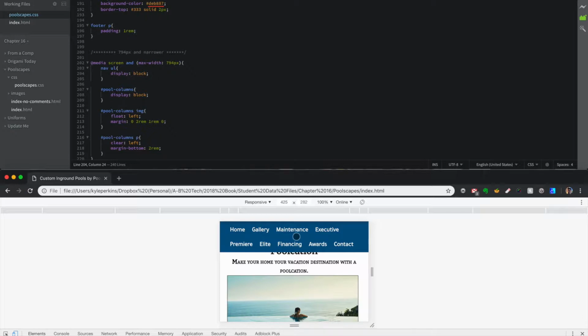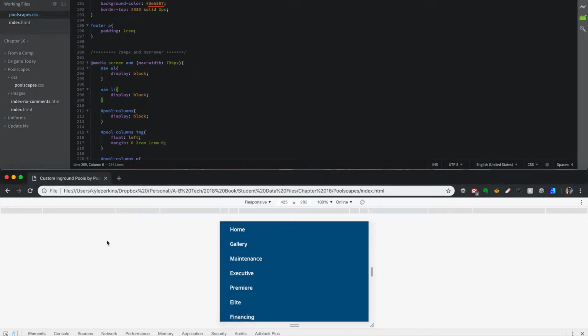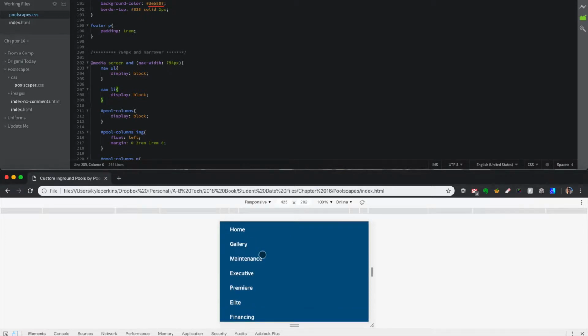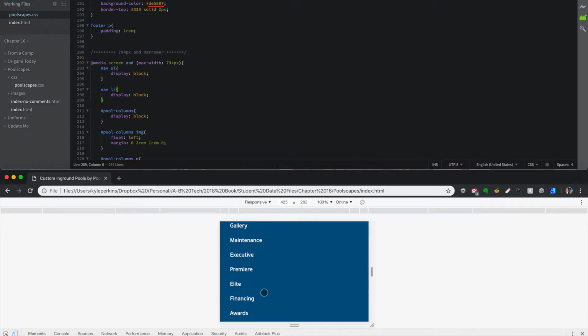So we're going to return to Brackets, add a new rule under what we just did, right here, and say nav li, and that is also display block. Save, refresh, and now the navigation bar is top to bottom instead of next to each other. This kind of goes back to the way that the UL was originally designed, but it's not exactly the best mobile-friendly environment because now we can't see the content behind the navigation. But we're going to work on that.